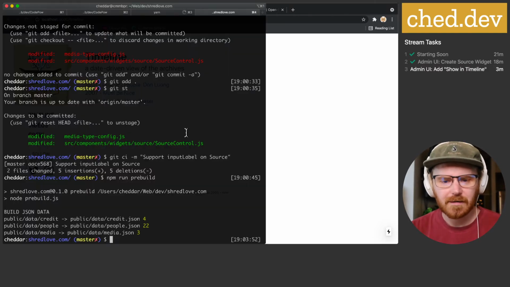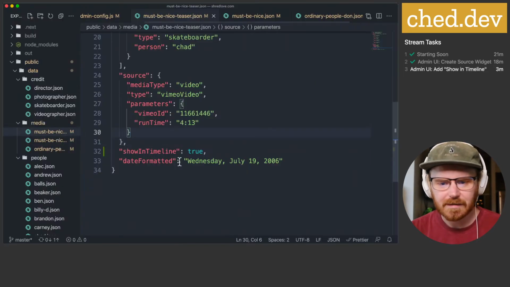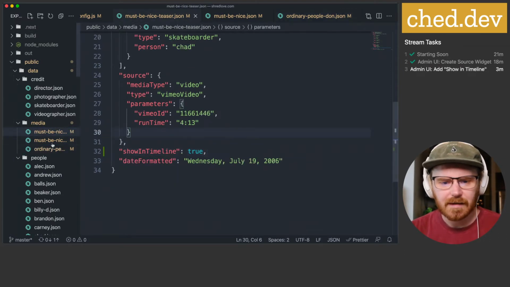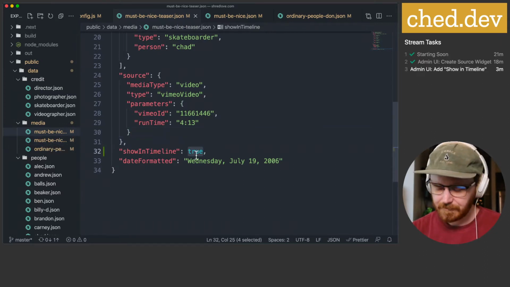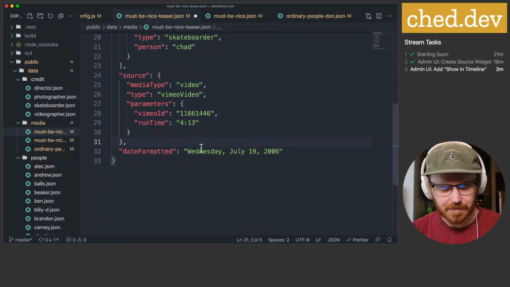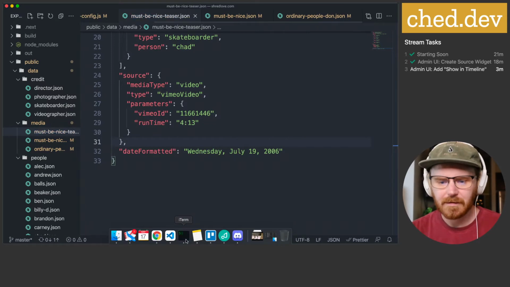Currently I am loading it all. Let me actually, just to test, let's say this one, no, let's say the teaser is either missing it or it's false. Let's say it's missing it first. And let me rebuild that.